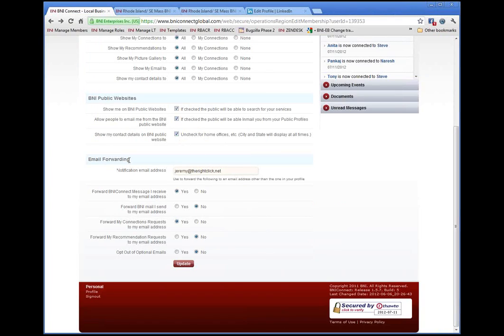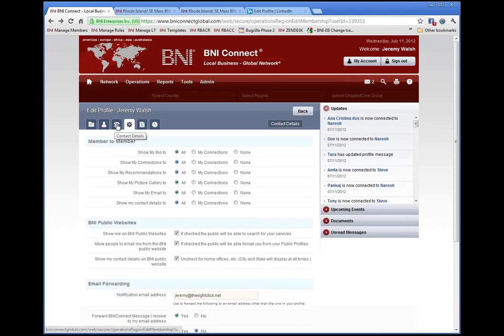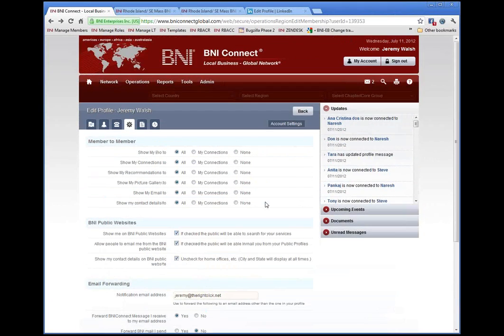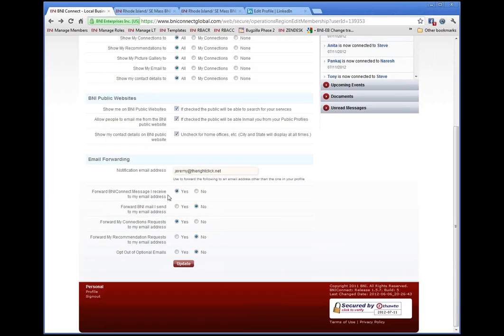At the bottom, we have the email forwarding. You can choose to have a different email address if you'd like in here. By default, it will send all of the emails that you get within the system to the email address that is on your account, your contact details page. But you can choose what you want to get sent to the external email address. So if somebody sends you a BNI Connect message, that is the in-mail system that allows you to have an internal mail system with all of your connections. If you choose, you can have those emails forwarded to your email address.